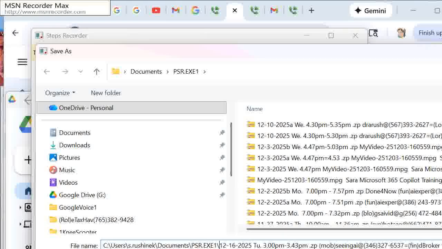Then I put the prefix of the subfolder name, which is psr.exe1. The name of the software, psr, for Problem Steps Recorder, .exe, the file name extension, and the number 1, indicating that this is version 1.